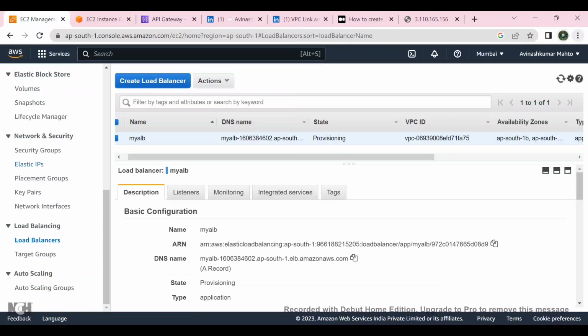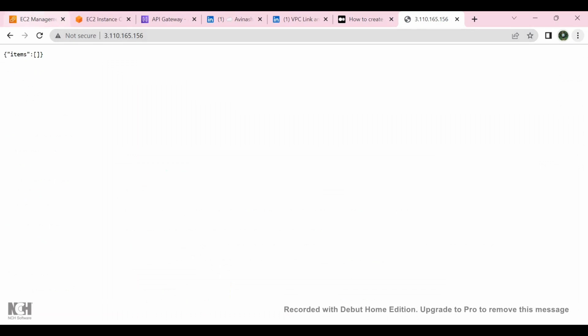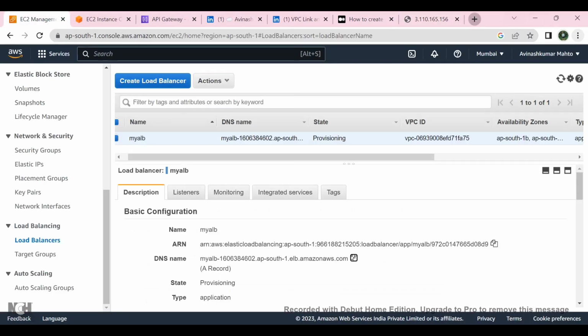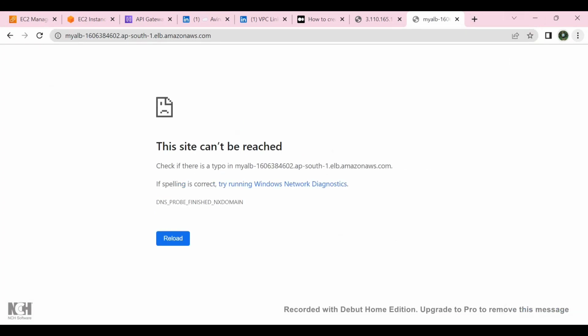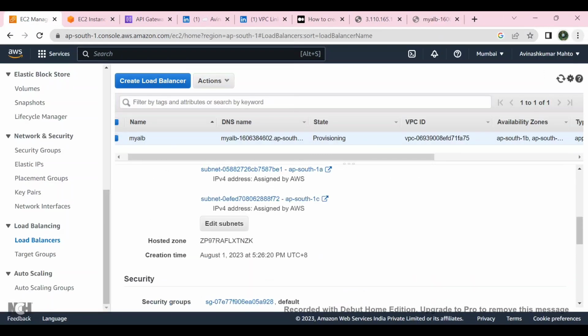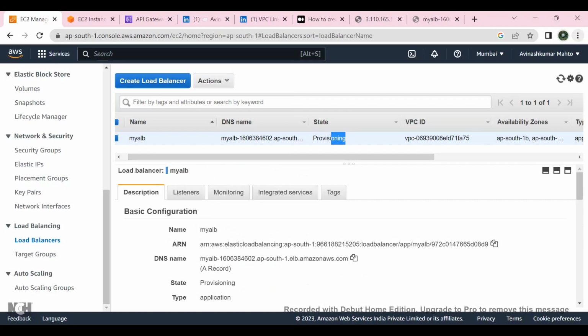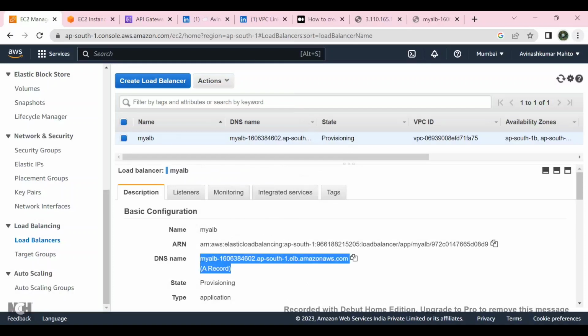Okay, now if everything works fine, we should get the application response on the ALB DNS name. So if I browse this ALB DNS name, it should give the answer, it should work. Currently it is saying my ALB, I think it is still getting created, it is not active. You see it is saying provisioning, so it will take some time, and once it is active, we should be getting the response on this application DNS name. Okay, so let's wait a few minutes and then I will get back.